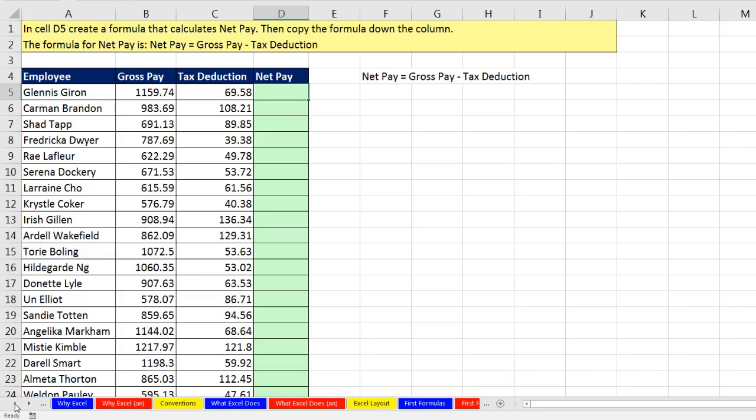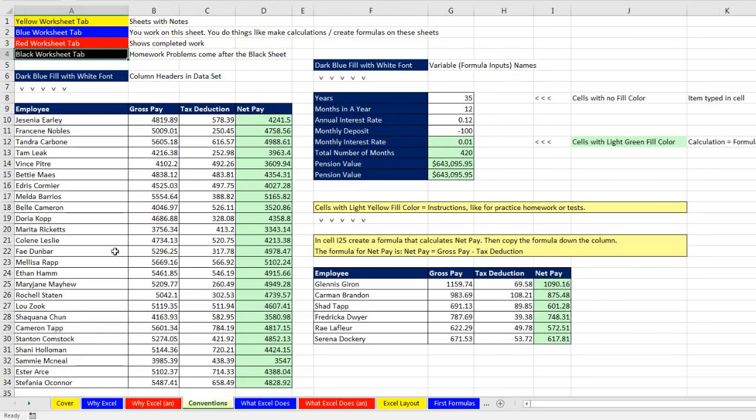Now, I want to use my scroll arrows for the sheets, and I want to go back. I'm exposing more sheets here. I want to go back to the convention sheet. So that's how the sheet tab coloring will work.